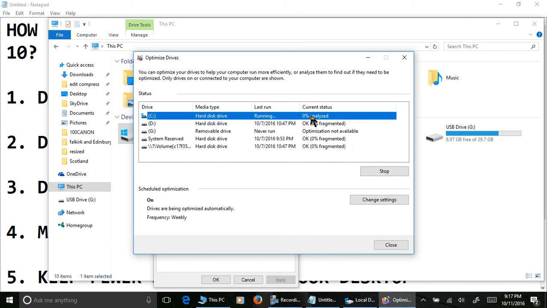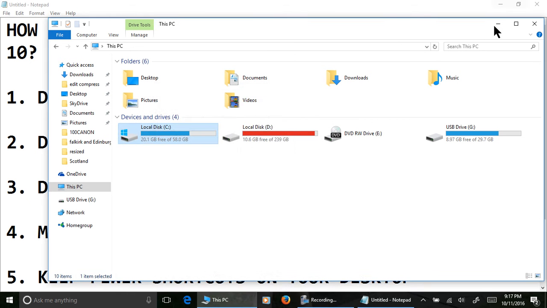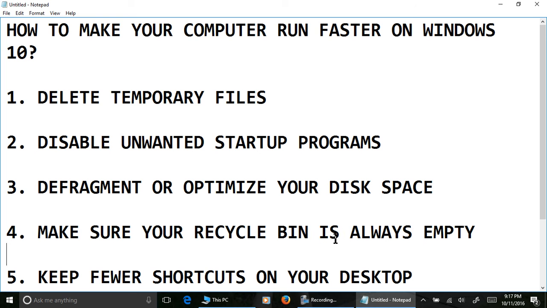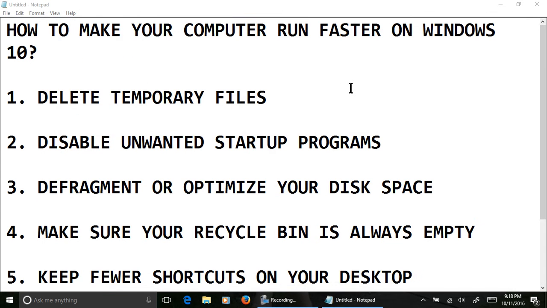As you can see, it's analyzing right now, running and analyzing. After analyzing, it will start the process of defragmentation. So I'm just gonna stop this right now because I don't want it to run. Close this. Once that is done, we go to the next item. And let me close this window.